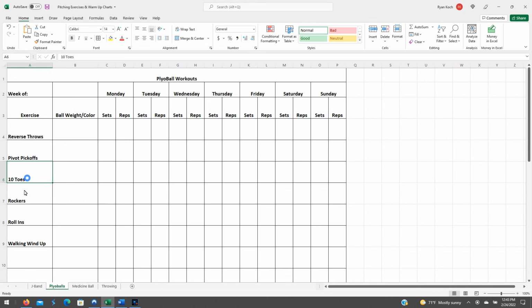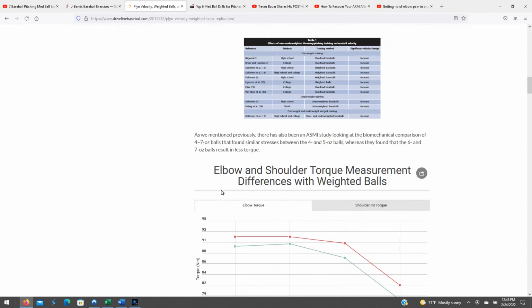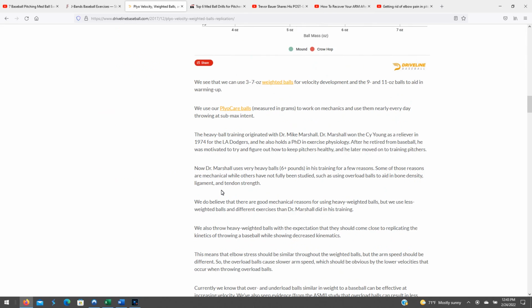But when we get into the 10 toes, which is essentially figure eights, rockers, roll-ins, and walking windups, that gets a little more intense. I noticed that Driveline recommends throwing each ball two at a time, all the way down to those 3 ounce balls. Excluding the heavy ball, it's more your colored ones, the blue, green, etc. And that's where you're trying to carve arm path and create velocity.